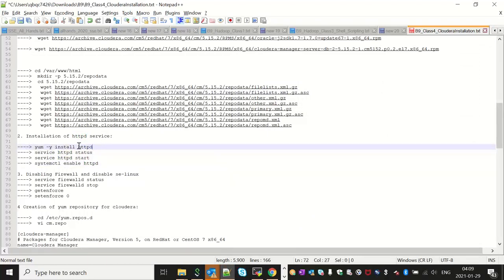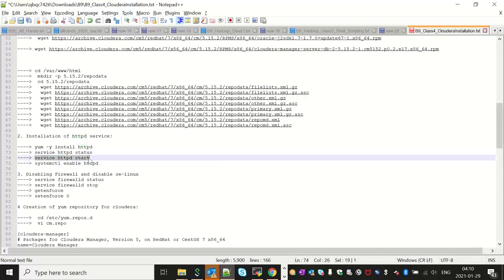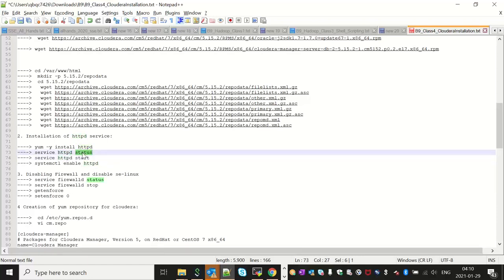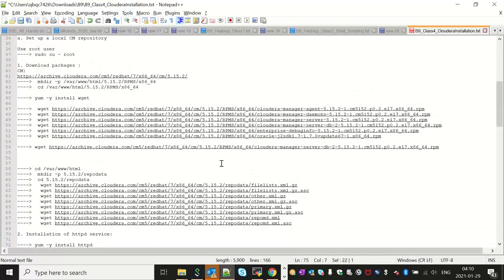We installed HTTPD. This -y option, if you don't want to type y every time, you can use this. Then we did this. We checked the status of HTTPD. It wasn't running, so we started it. Although I started it first and then I checked the status, either way, it's fine. And then I enabled it. Now, once we are done, the next step is to create and download all these packages.